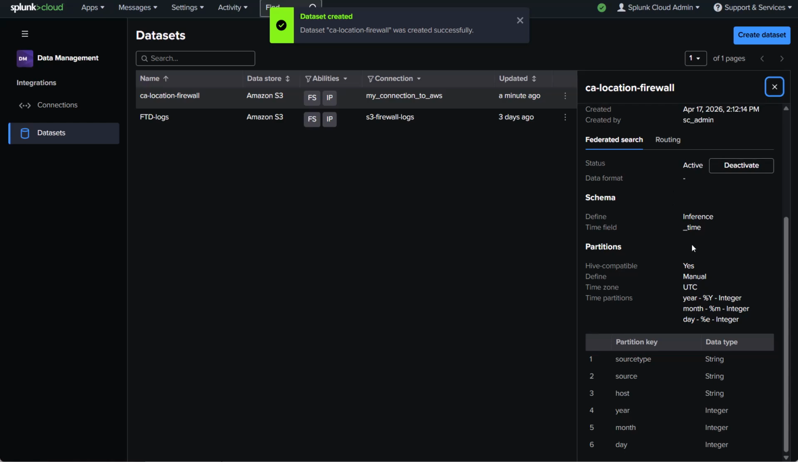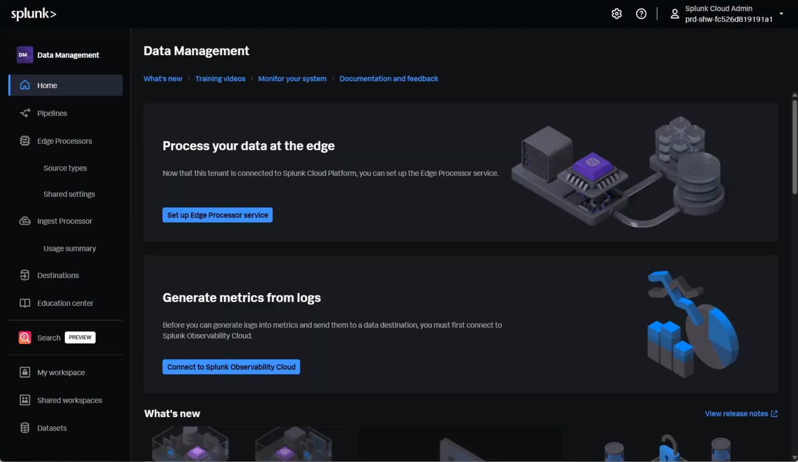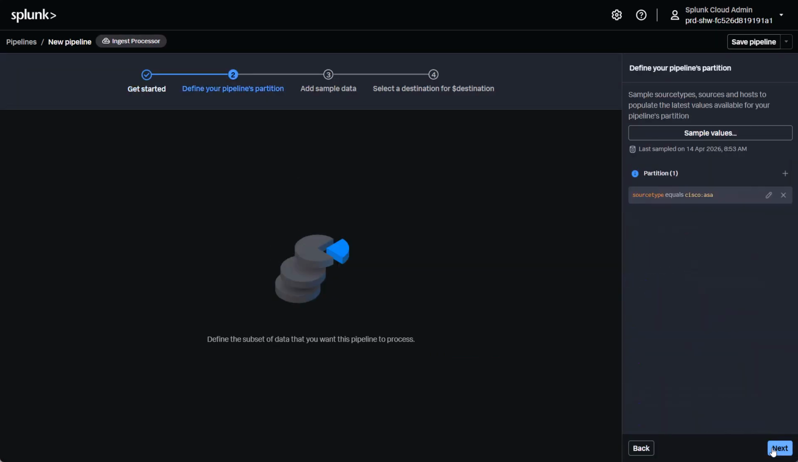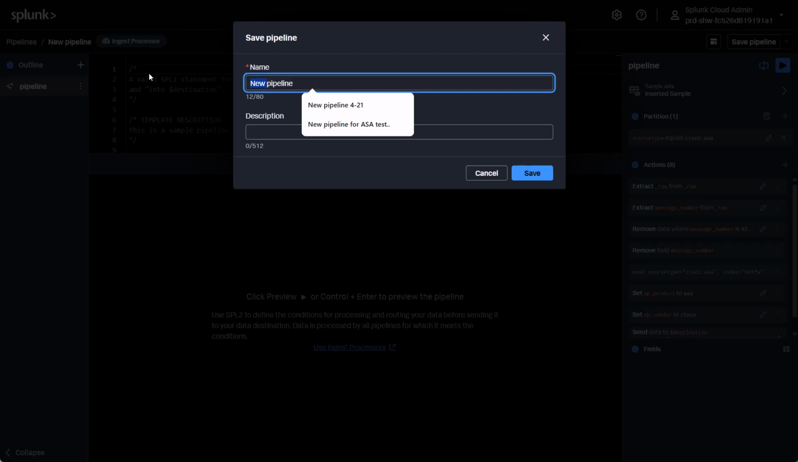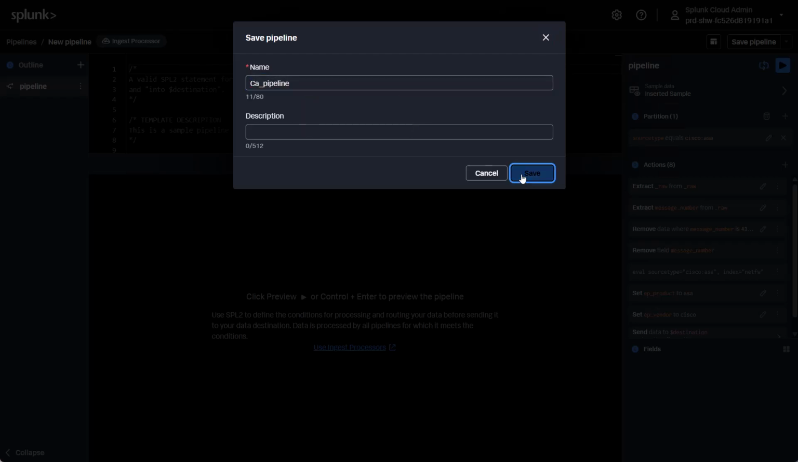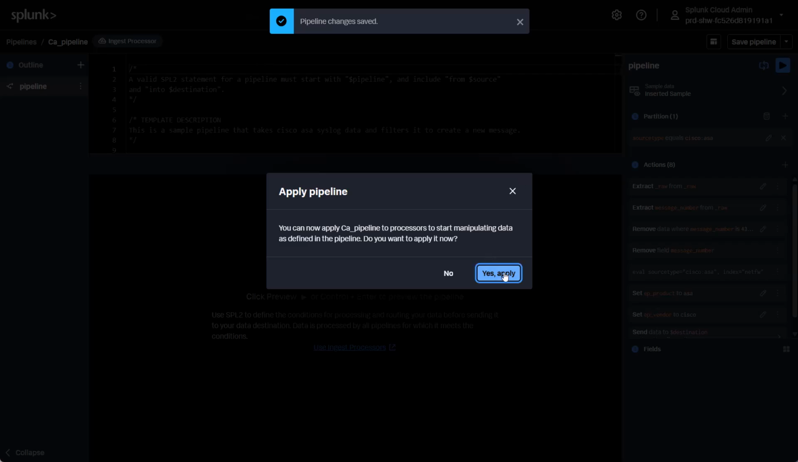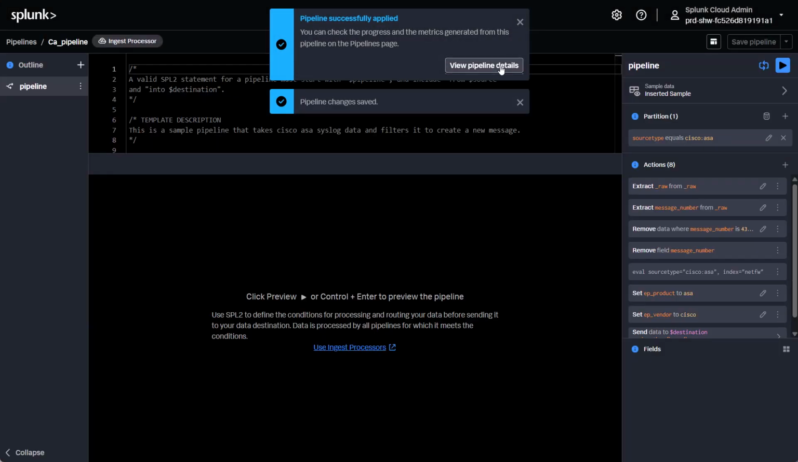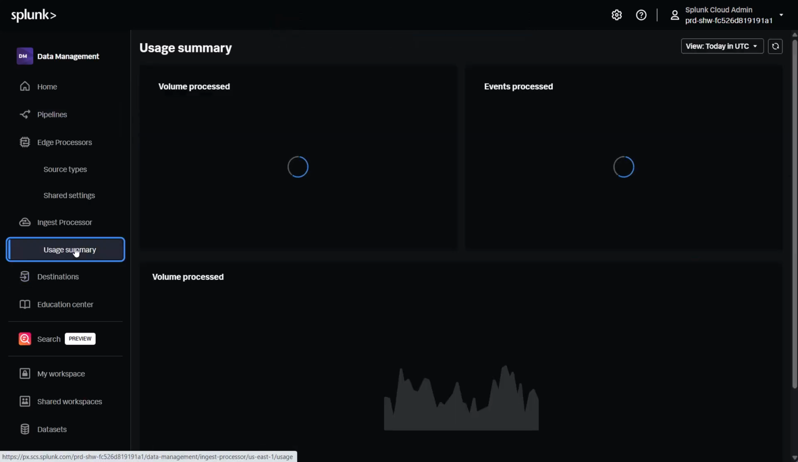Now the dataset is ready. Next, I configure the ingest processor. In data management settings, I create a new pipeline. For this demo, I use the ASA template and set the destination to the S3 dataset. Then I apply the pipeline. Once active, data begins flowing into S3. At this point, the full workflow is complete. Data lands in S3, S3 sends notifications to SQS, and Splunk can query the data using federated search.